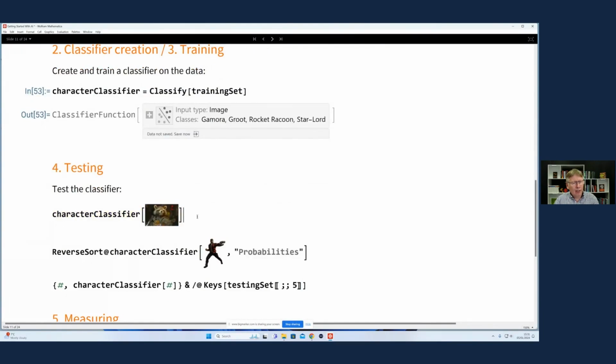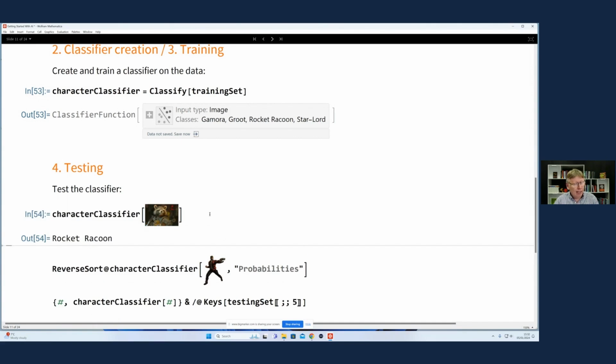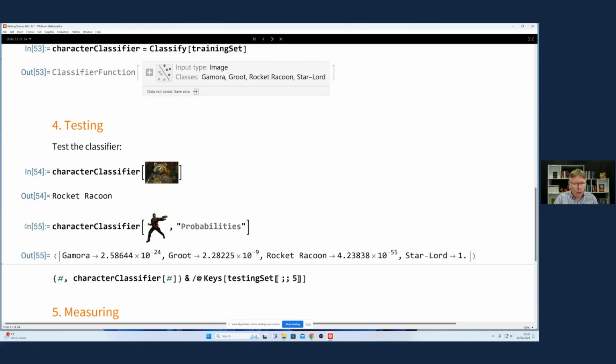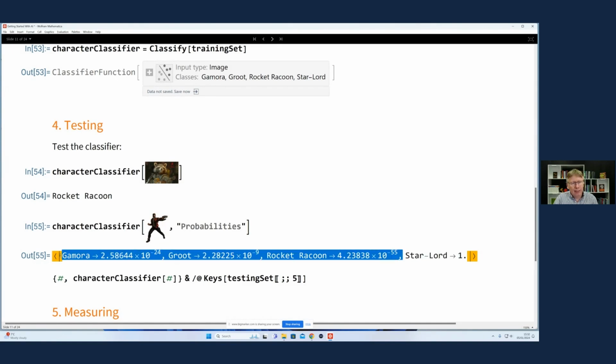Now we're going to take our test value that it hasn't seen. Well, hopefully this one it hasn't seen, and apply that classifier to the thing, and it's got the answer right. And then I give it the probabilities argument here, to say what does it think this one is? Well, it thinks that near 100% is Star-Lord, and effectively no chance that it's any of the others.